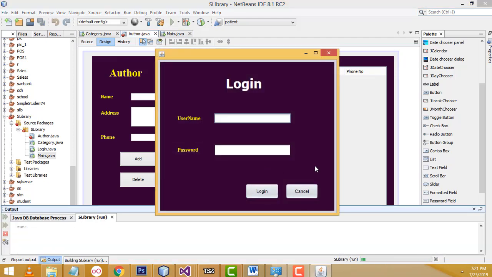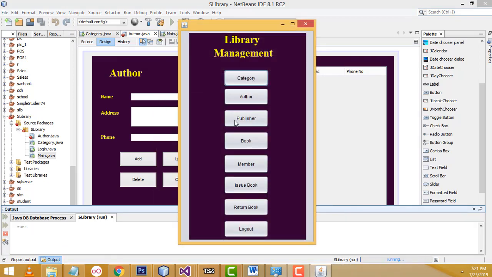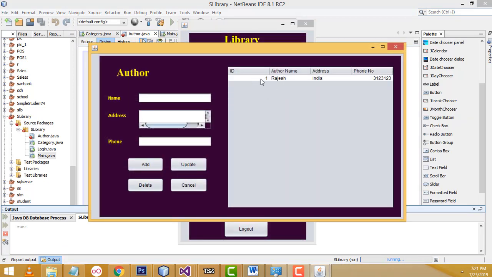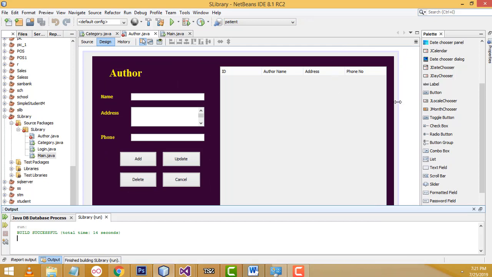Run anyway. John, 123, click login, author. Here it's perfect, the JTable data is loaded. Fine. Now let's close it.